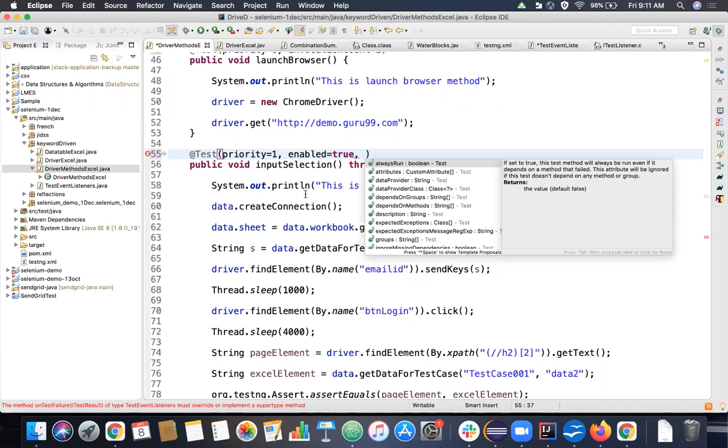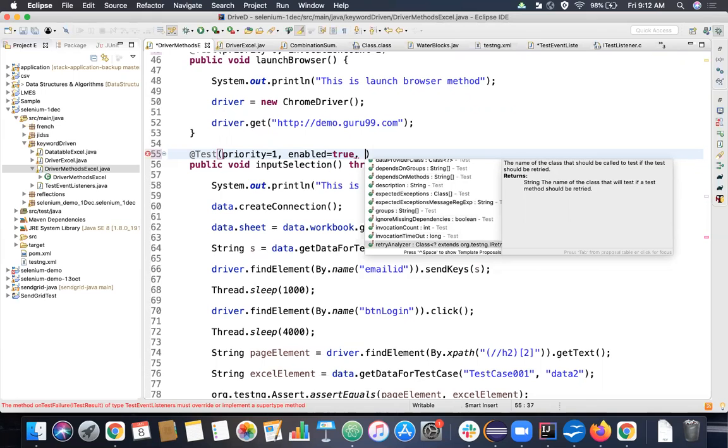This is also one way of running a failed test case, right? Again, you have to be very, very careful because it will actually be running infinitely.